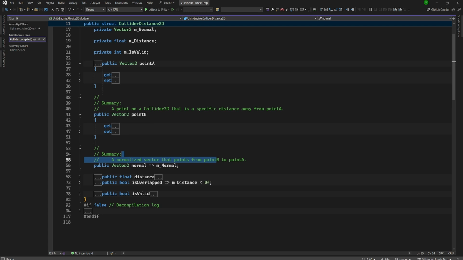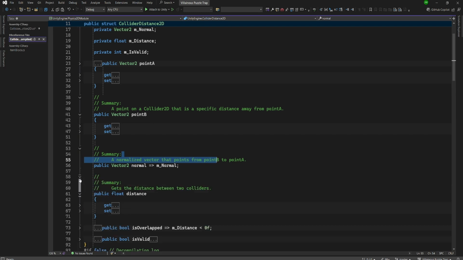Do note there's also a distance value that tells the distance between the two colliders, and we're going to talk about those in a different video and how we can use them to do some cool tricks for custom character controllers.